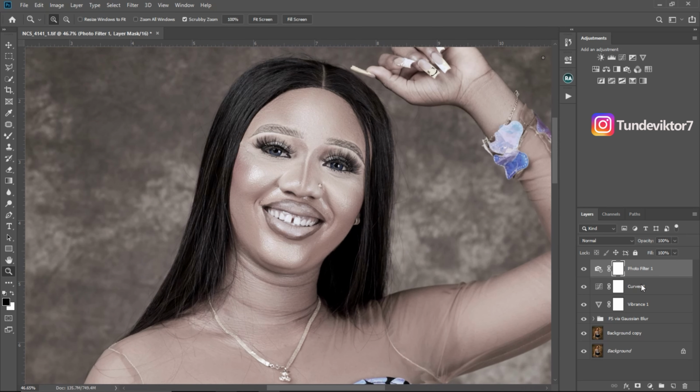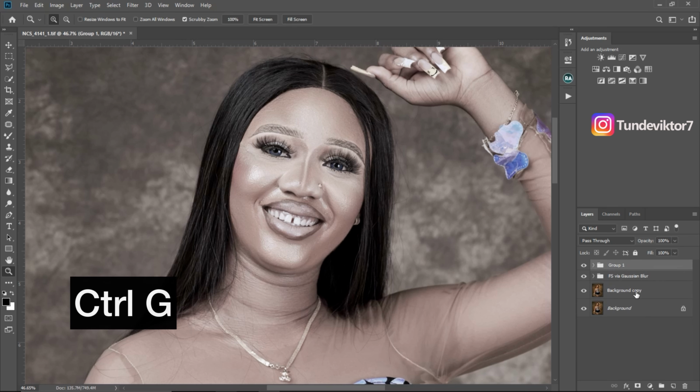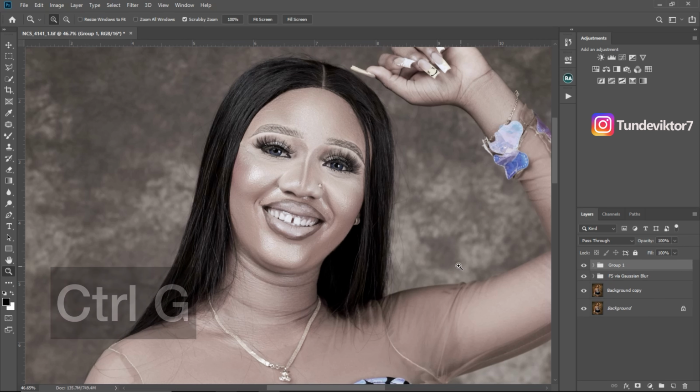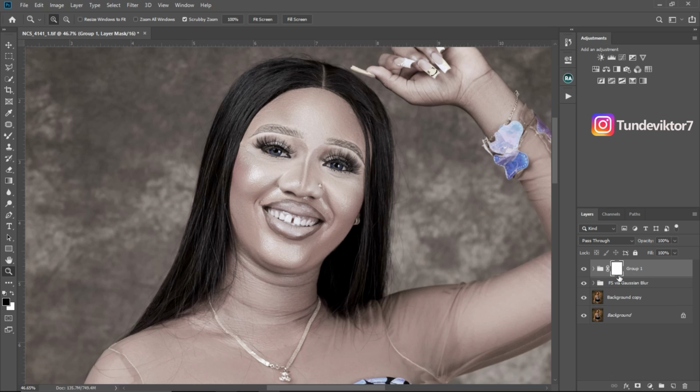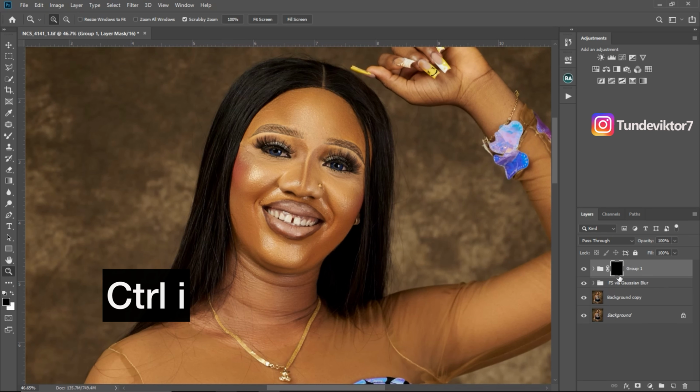And after that, I'm just going to group them. Click on photo filter and hold shift, click on vibrance to group all of them, or I'll click on photo filter, hold my control, click on curves and click on vibrance, and just press Ctrl G to group, or Command G if you're using a Mac. So after grouping, I'll create a new layer mask. Once I create a new layer mask, I'm going to invert my layer mask by pressing Ctrl I to invert, or Command I to invert.